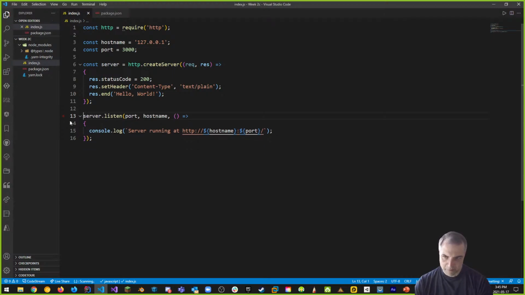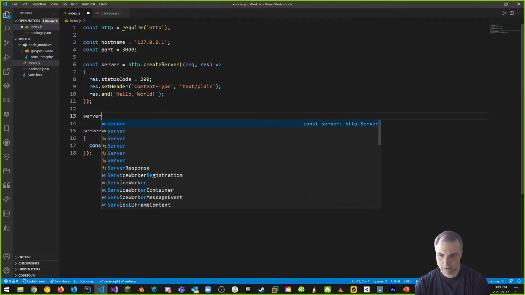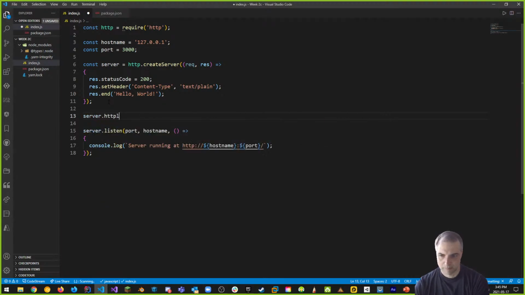So this is cool, and it gives me some code hinting, but I can still do really weird things. What if I said something like server.http lock? I made this up, by the way. HTTP lock is an unknown word, but who cares? If I say let my variable equals this server.http lock, it's not going to complain.